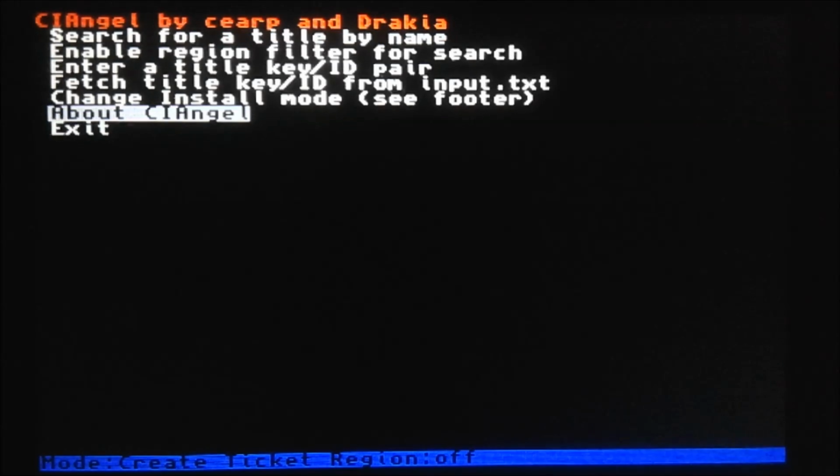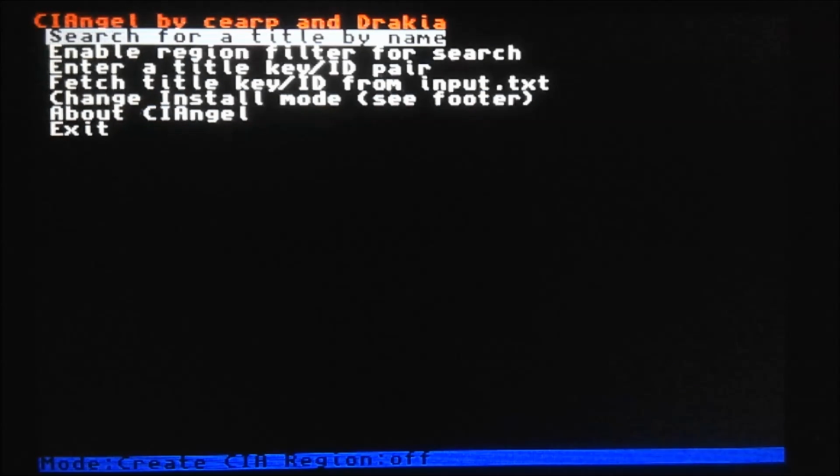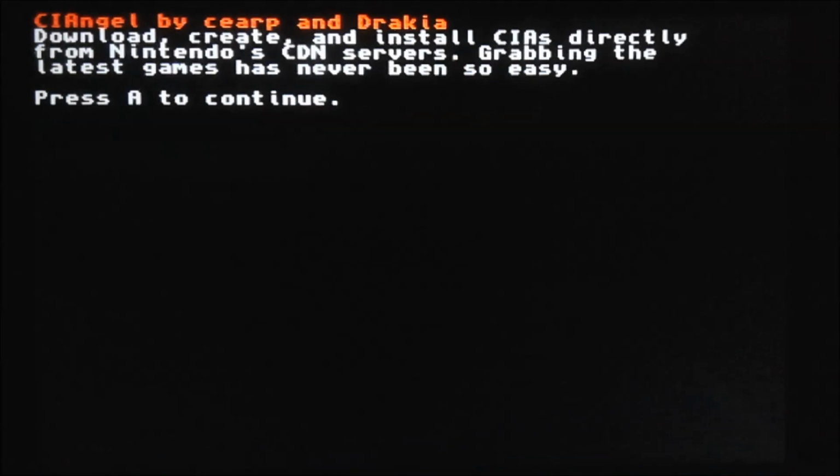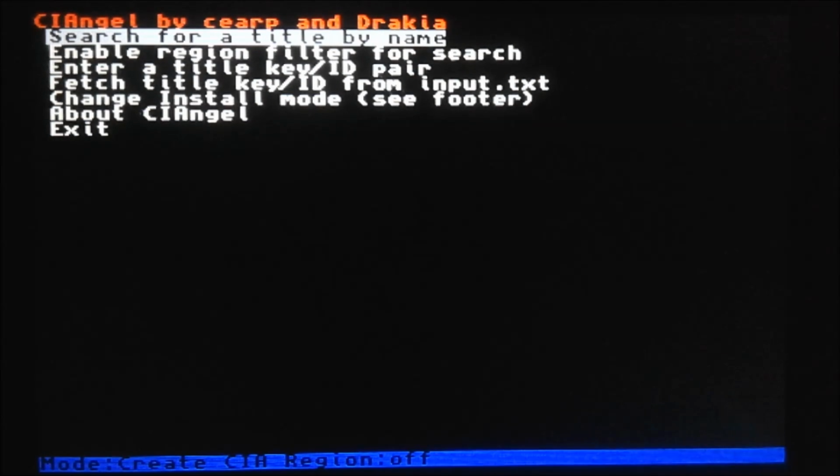So I'm just going to do Create CIA. The WINGS.JSON file, that's what helped us get the database stuff so that we're able to search for games and stuff. First I'll just show you the About, just to make this a complete tutorial. Download, create, and install CIAs directly from Nintendo CDN servers. Grabbing the latest games has never been so easy. So press A to continue.